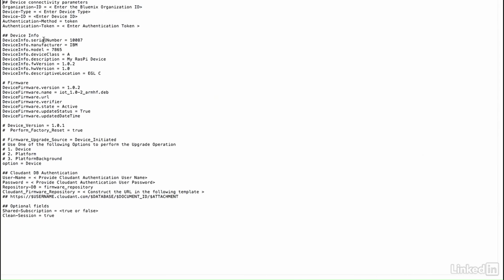You can see that there are several parameters we need to fill in, including organization ID, device type, device ID, and the device token we just created, as well as some authentication information regarding the credential info of the database service. We can just copy that information from the Watson IoT Platform portal and the Bluemix portal to this configuration file. And then we put the database name for our firmware repo. Because we use the same name, we don't have to change it.